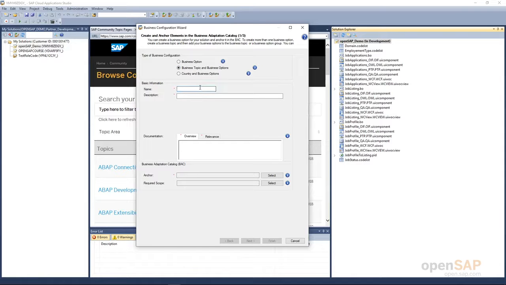Let us give it a name, job search, and some description for this BAC element. I will call it job search application, and as I mentioned, there would be some documentation required. The overview and the relevance tab should have some documentation. Job search application helps you search for the internal jobs. The same I will put in relevance. You can put your own documentation, whatever you want.